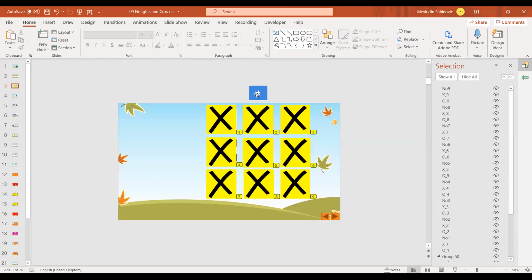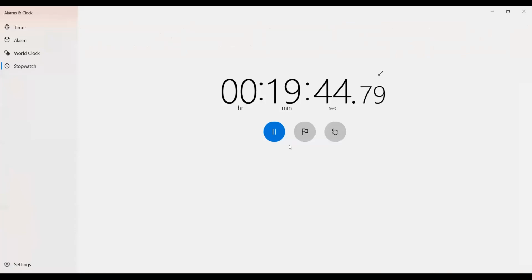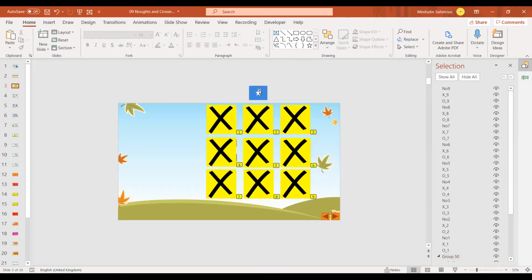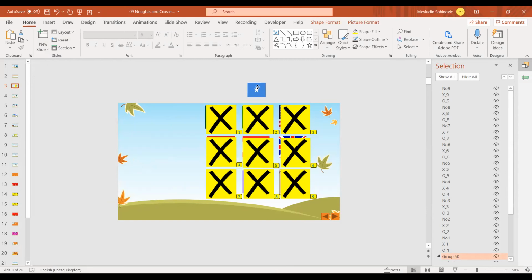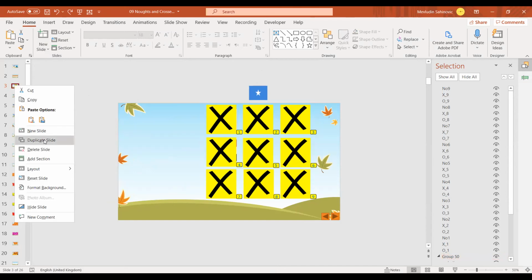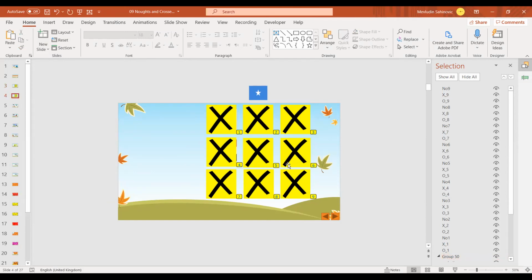So this is the bit that the Somali flag at the top is really important. Let's check the stopwatch. So that's 19 minutes going on to 20, and that's how long it took us to make this activity. But here's the fun bit. If we want to change the flags that we have here, the first thing I would recommend is you duplicate the slide that you have. Right click on the slide and duplicate slide. So that way you don't lose the one that you already made.